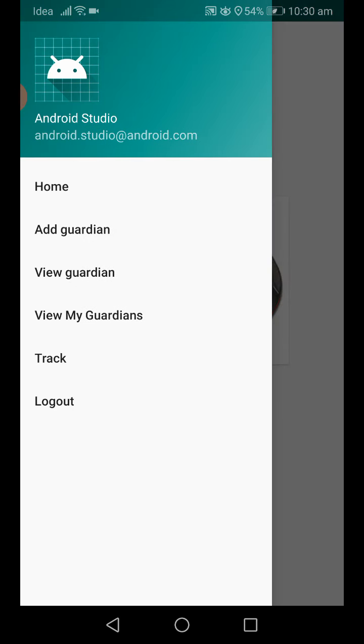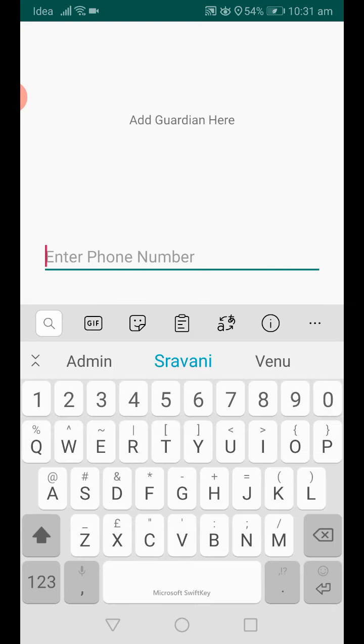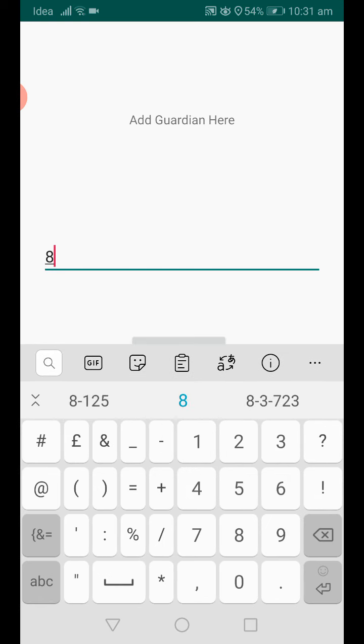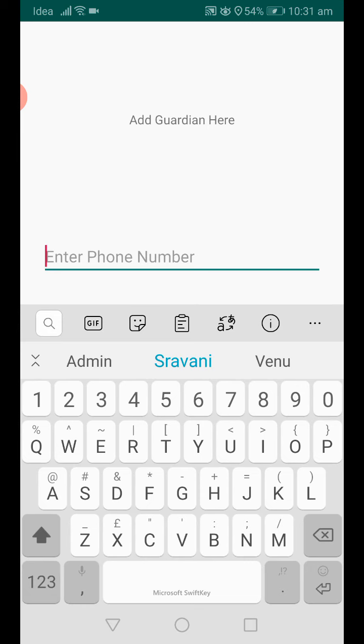For getting the emails and notifications, first we need to add our family members. So I'm clicking add guardian numbers. Here we don't need to add more details, we add only the phone numbers. Submit. So invalid phone number, add guardian here.